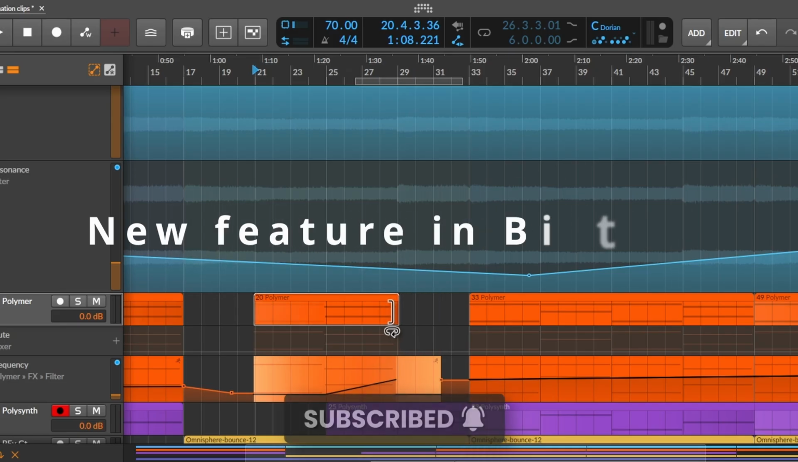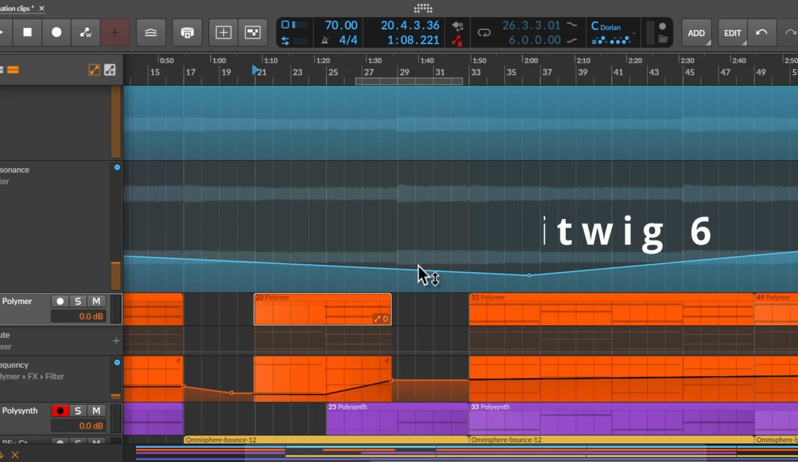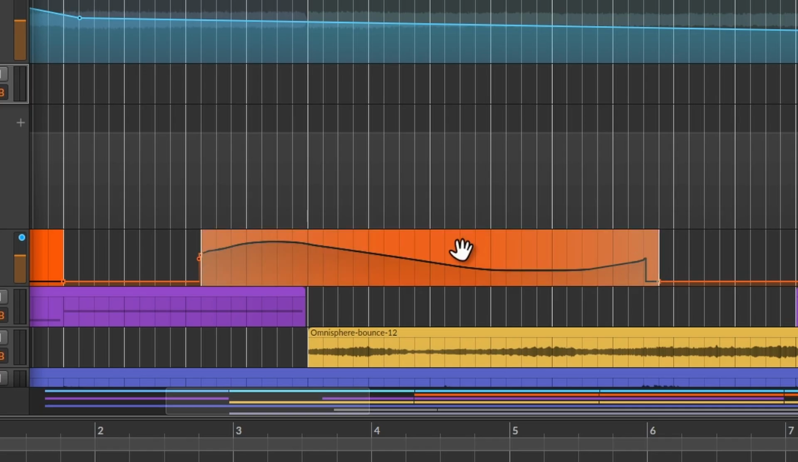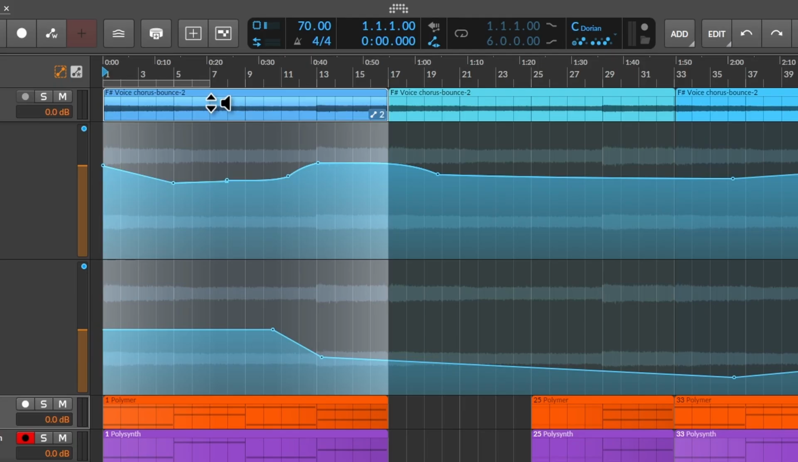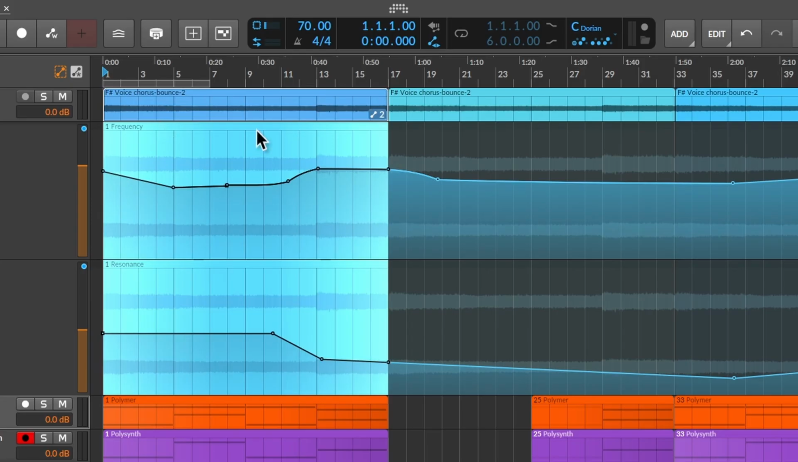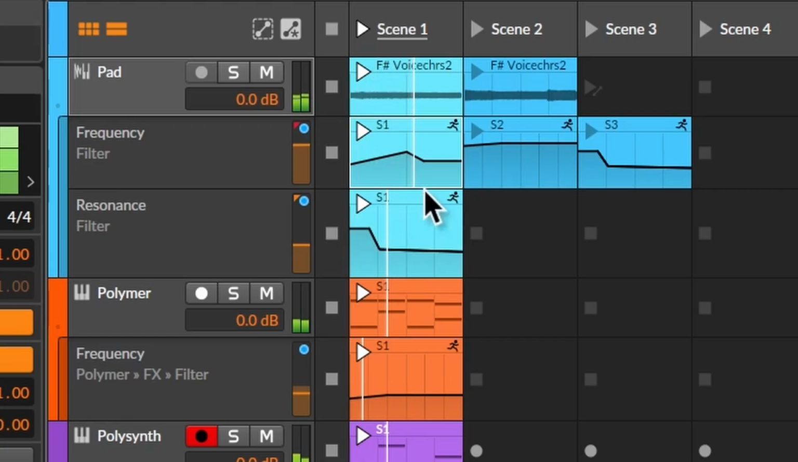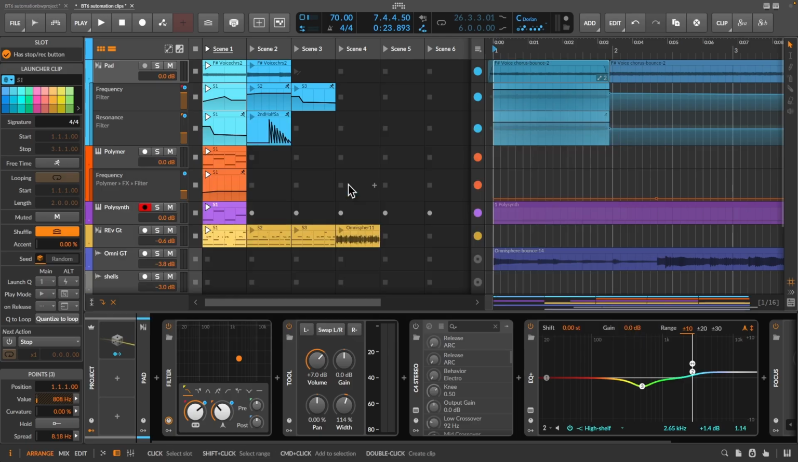Now, Bitwig 6 introduces a new feature, automation clip. That's a really practical tool that makes organizing and editing automation much faster and more flexible. In this part, I show you how to use it in your workflow, along with some unique features you might not expect. So now let's dive in.